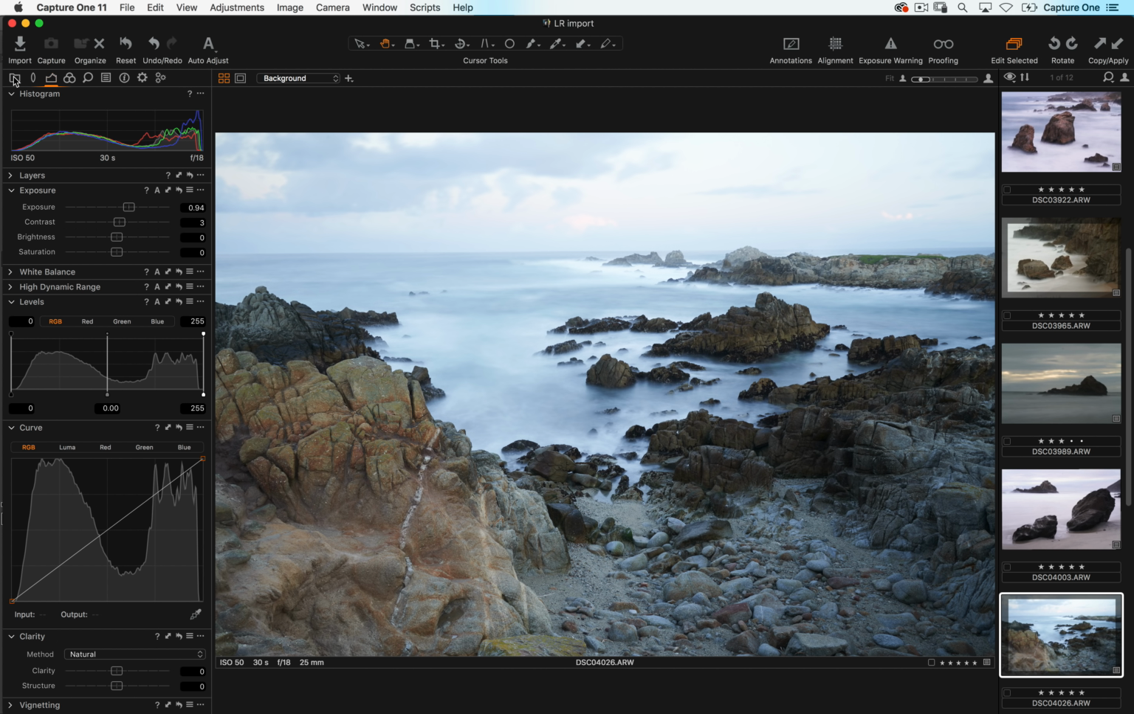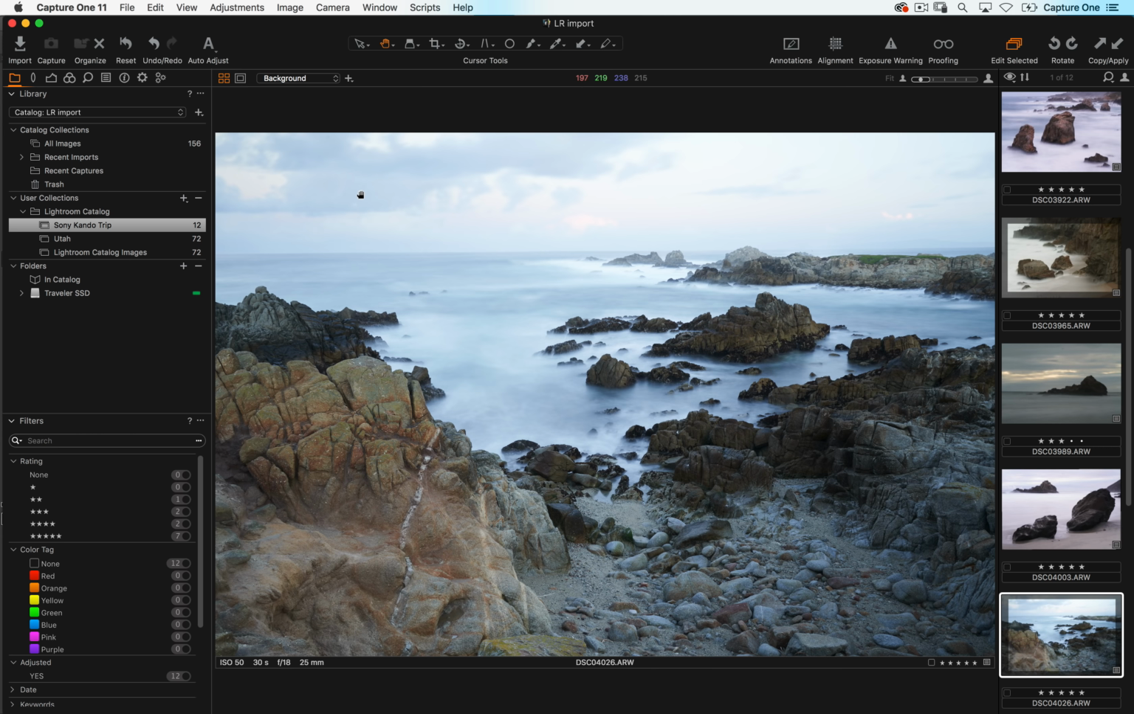Now, as I said, I wouldn't suggest you make that the first thing you do. This was only 150 odd images. Of course, you're going to have more. So it could be something you just leave to chug away overnight, because Capture One does have to make new previews, of course.